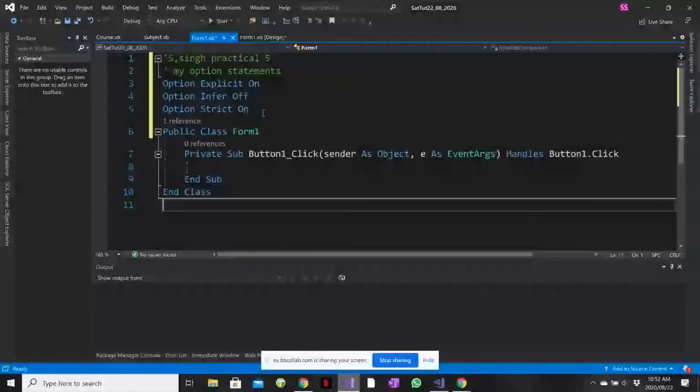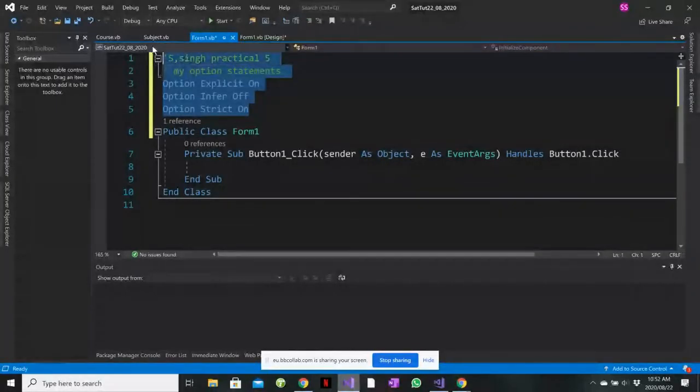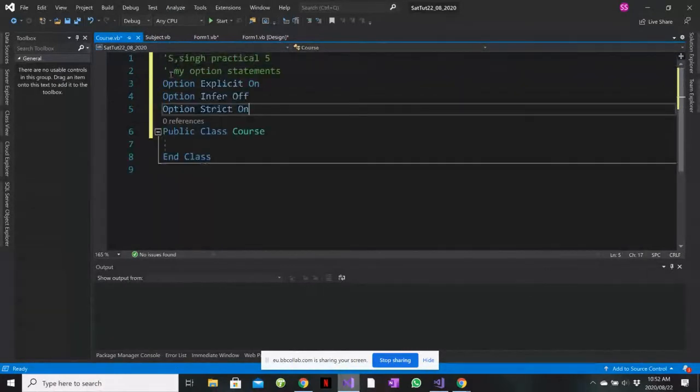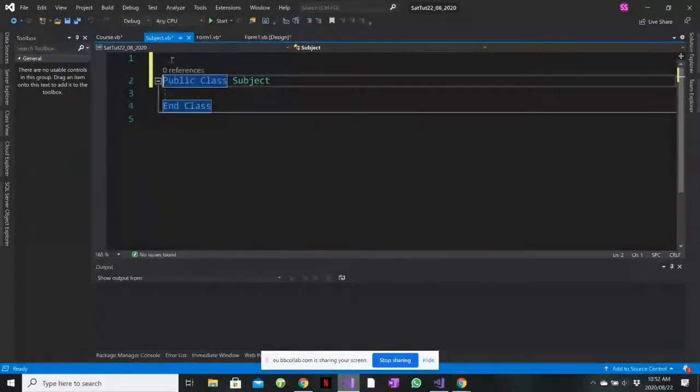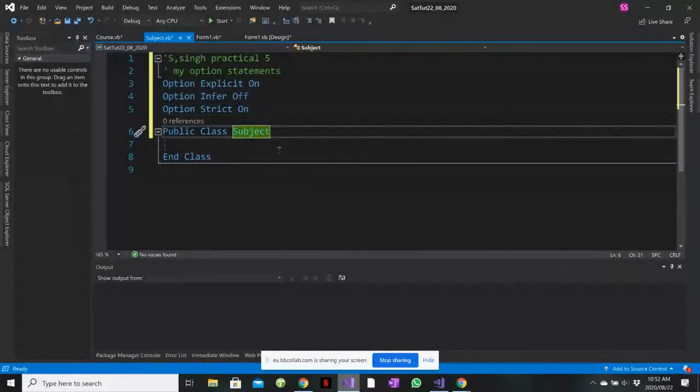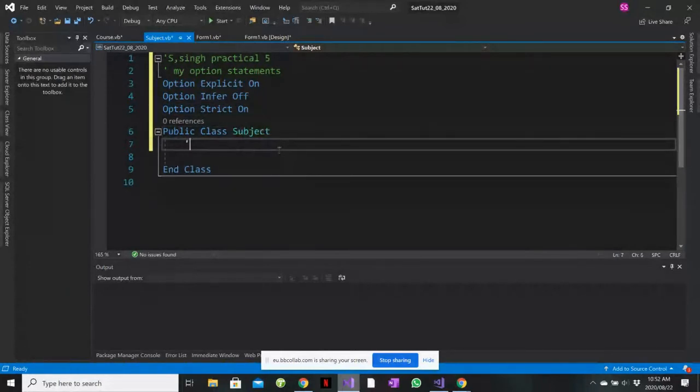All right, one of the things you must remember is that option statements go into every class just so that they know that you coded it with those specific rules, right? I think that's really important for everybody to remember. Let's start with the subject because it has the lowest amount of stuff.